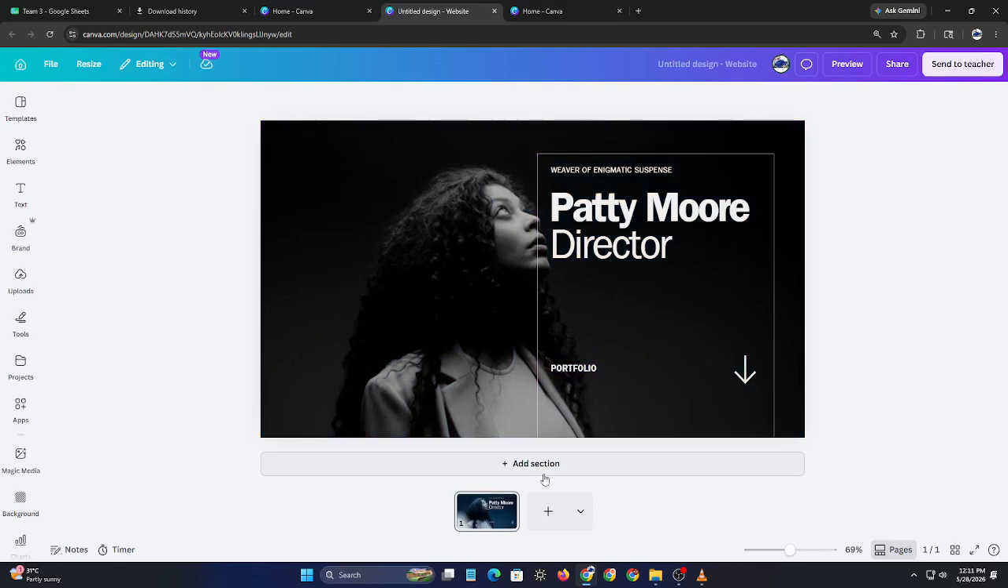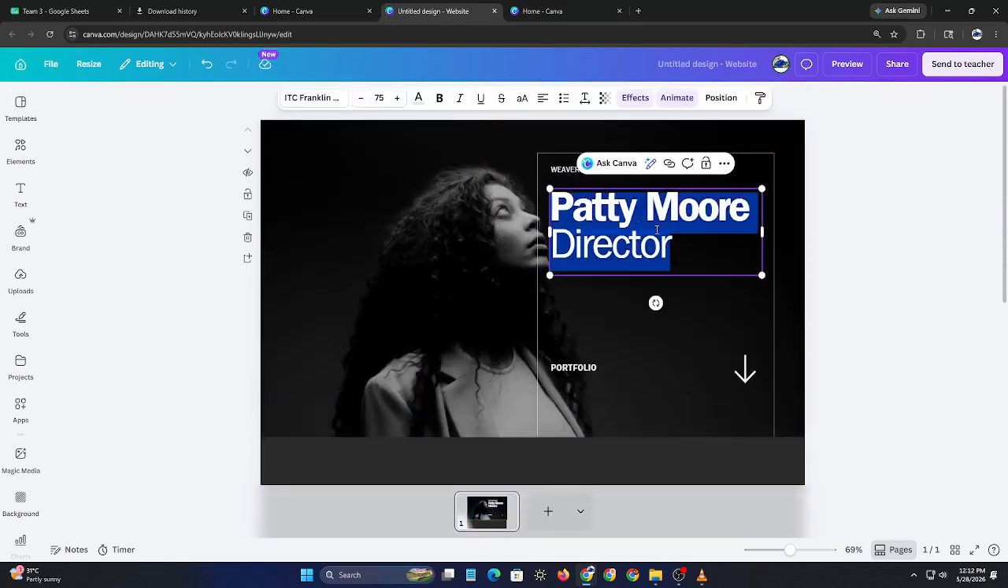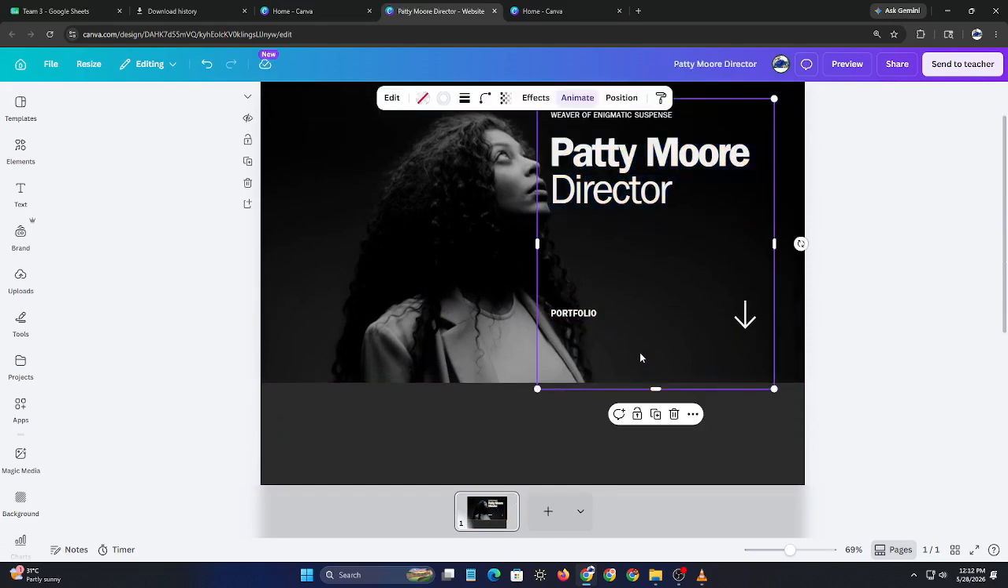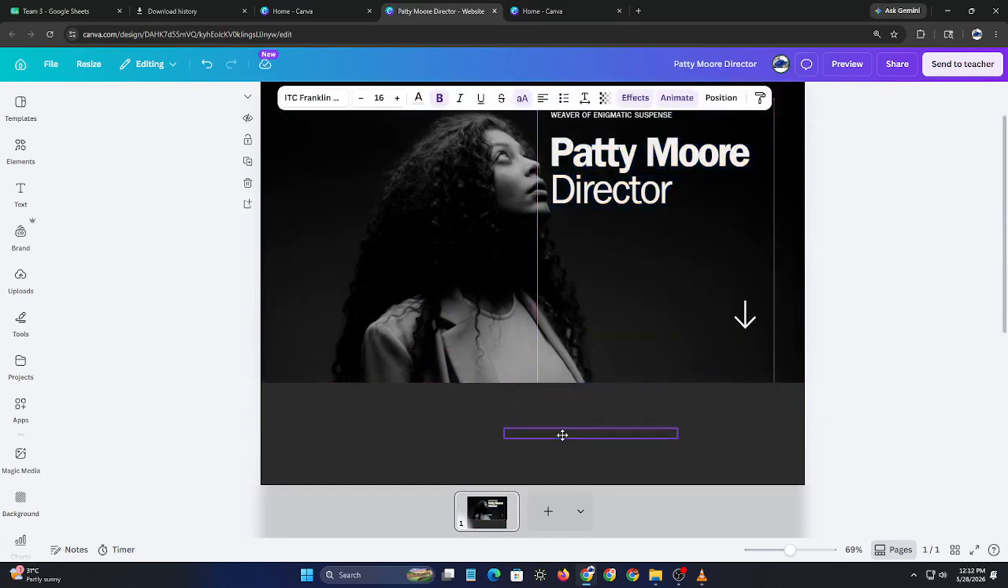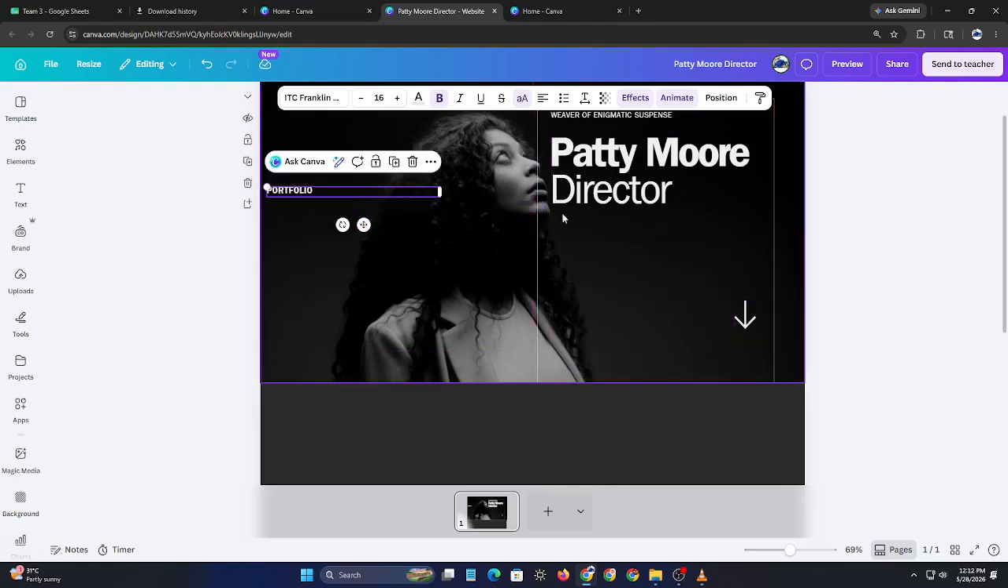First, open your Canva website project and go into editing mode. Before changing anything, it's a good idea to preview how the site currently looks on mobile. One of the biggest problems on mobile is spacing, so if elements are too close together, the layout can look messy or overlap on smaller screens.